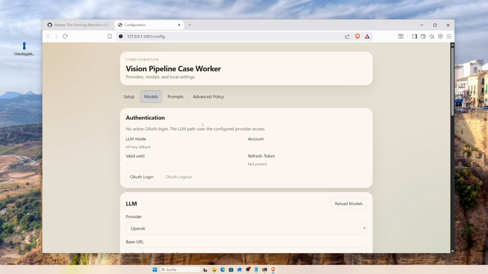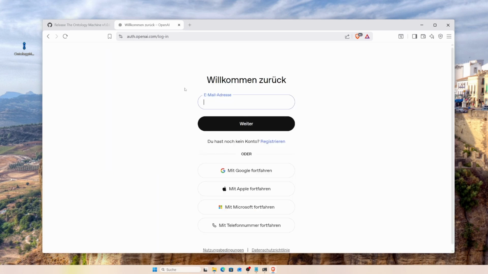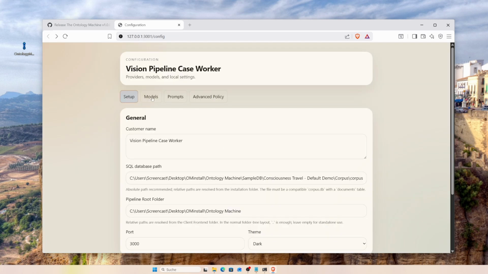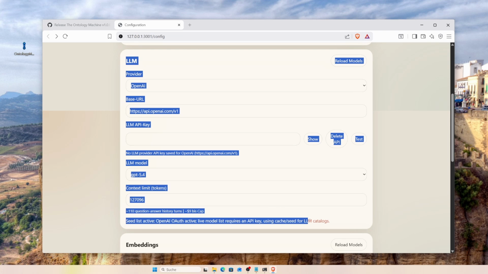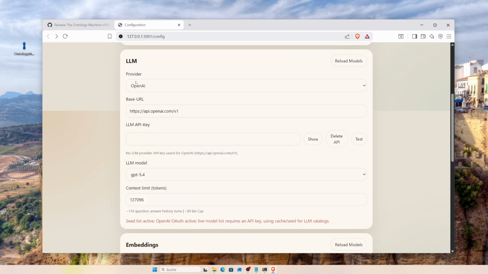Now we go to the important part, the LLM configuration. If you have a ChatGPT subscription, you can use it to log in. Just click it and it will redirect you to your ChatGPT account. There you can log in, give permission, and then you will come back. You don't have to do this part because you have your subscription already used. All you have to do then is just choose a model.